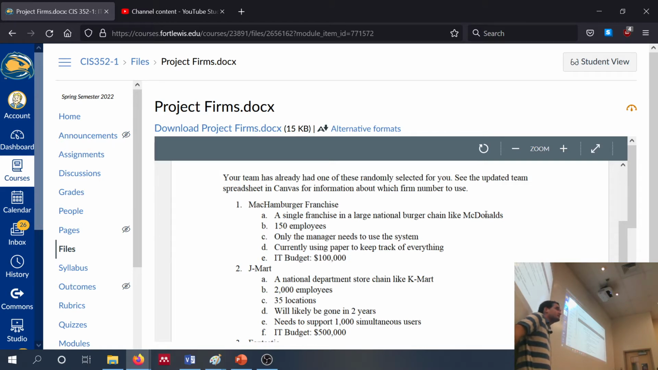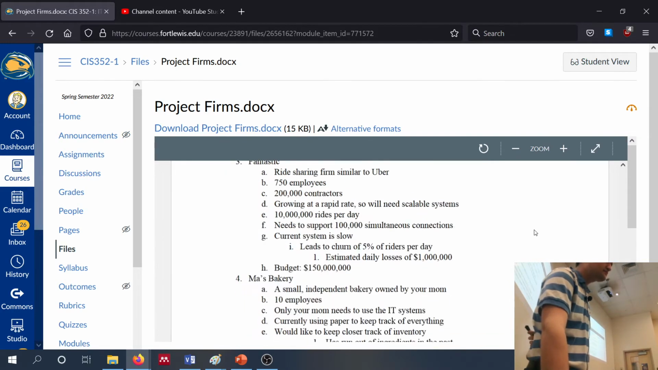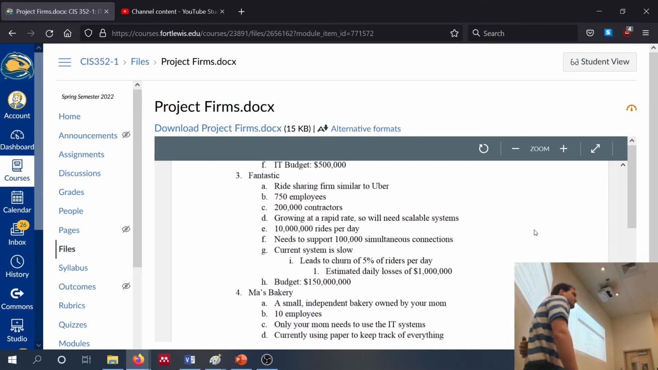All right, who's group 2? You guys have J-Mart. You want to take a guess at what that may be based on? Kmart, exactly right. So you have your specifications there, that sort of thing. All right, group 3, who's group 3? You guys have Fantastic. What's that based on? Uber, exactly right. So you guys have a $150 million budget.